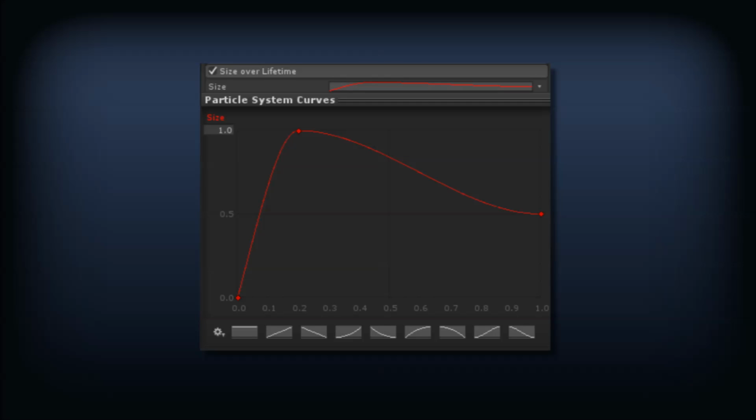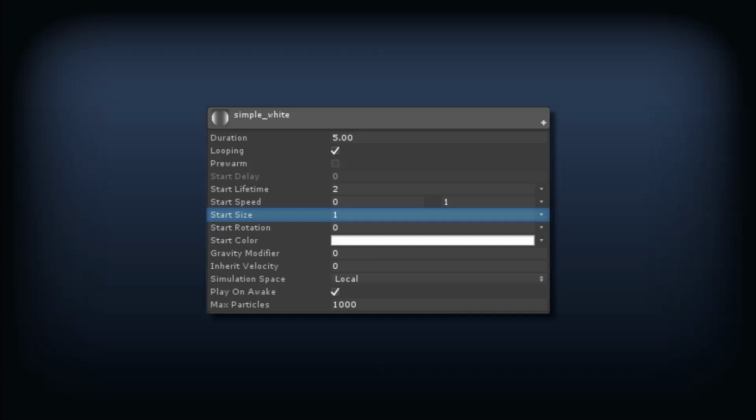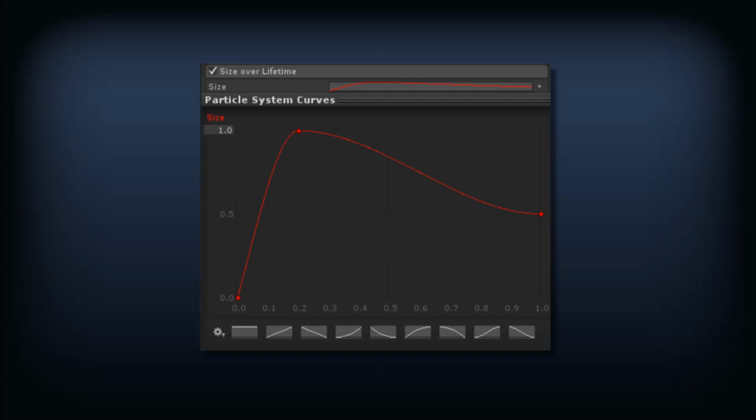Lastly, we've got size over lifetime. Like color over lifetime, its value is sampled over the lifetime of the particle and multiplied by the particle's starting size. Our particles here have a start size of 1, so this curve actually maps the exact size of the particle over its 2-second lifetime. You can see we start at size 0 and smoothly approach a size of 1, and then taper off to 50% size at the end.